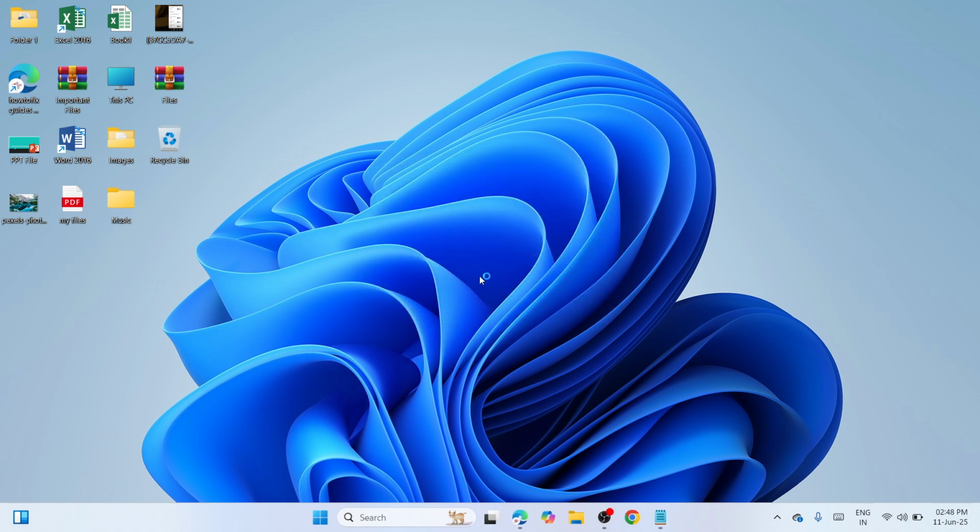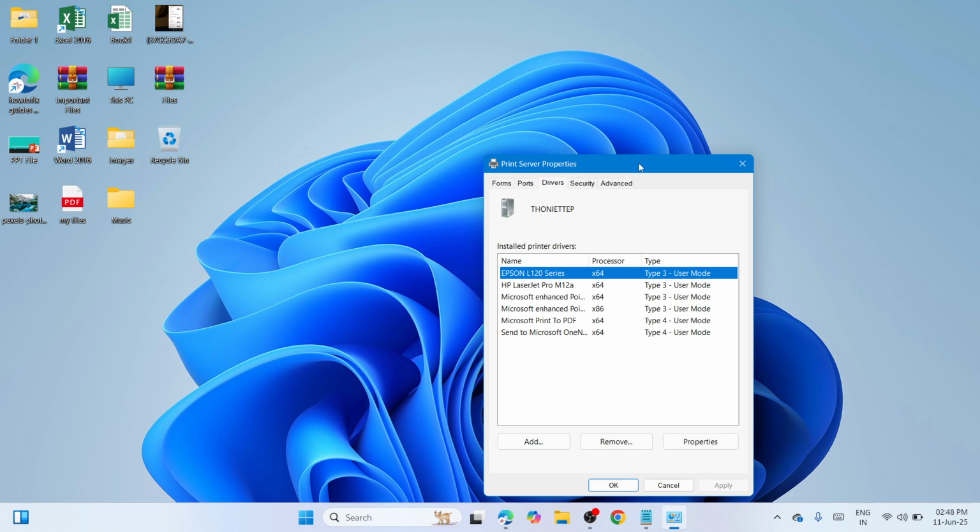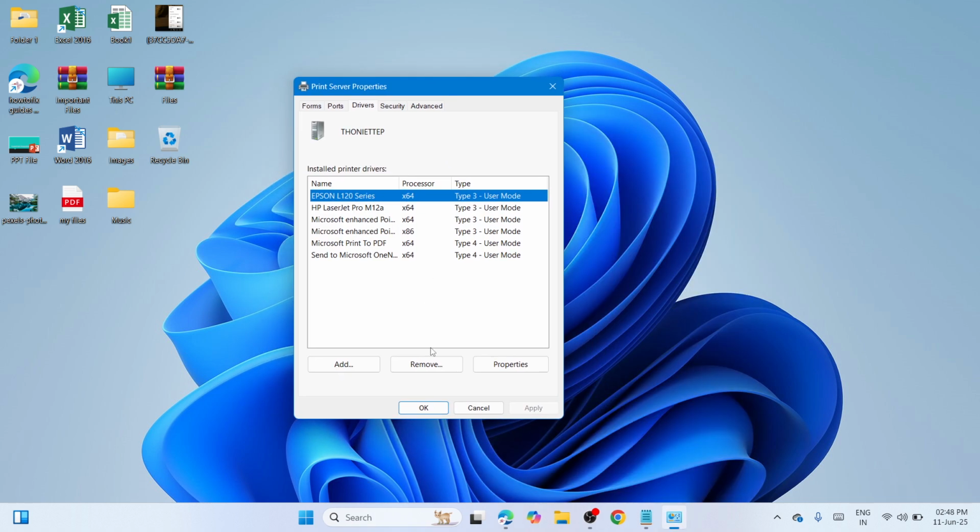Then click on the OK button here, and in that way you'll be able to bring up the print server properties, where here you'll be able to see those installed printer drivers. So you just have to identify the printer that you have removed earlier at the settings. In my case, this is the one.